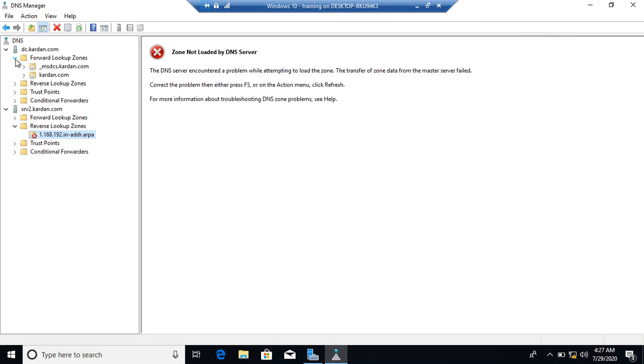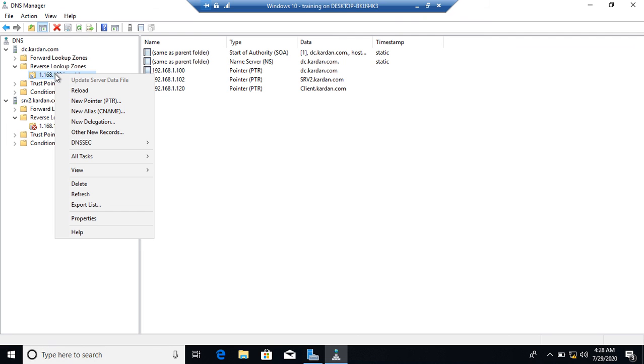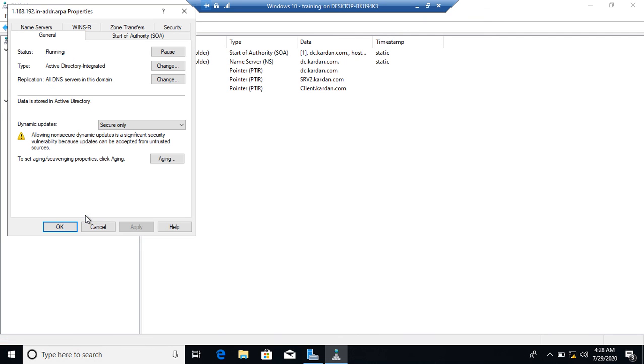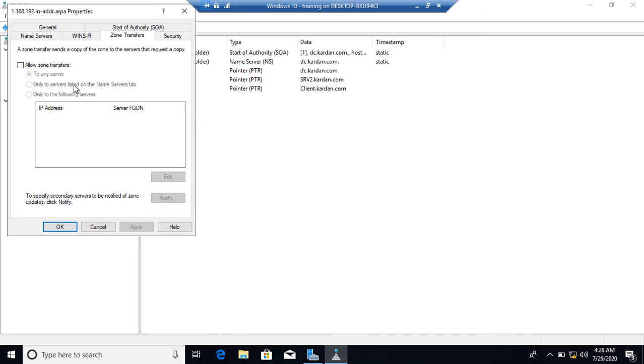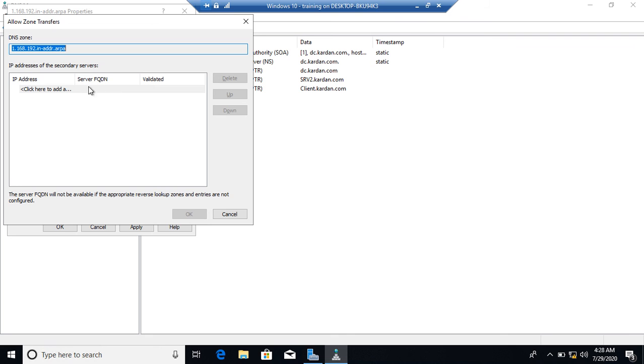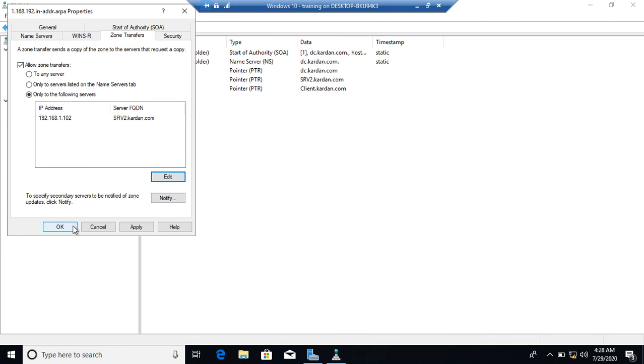Now we want the reverse lookup zone on the domain controller to send this information to SRV2. We are remotely managing both of them. We right click on the reverse lookup zone, go to properties, and choose zone transfer. Here we want to allow zone transfer to the following servers, and in here we specify the IP address of SRV2 with 102. The same error says that it's not authoritative for this required zone. That's okay. We click OK and OK.